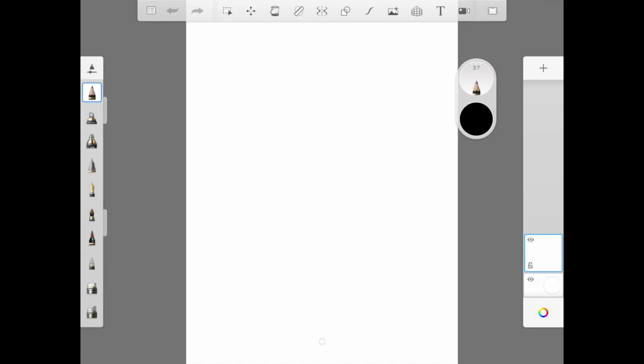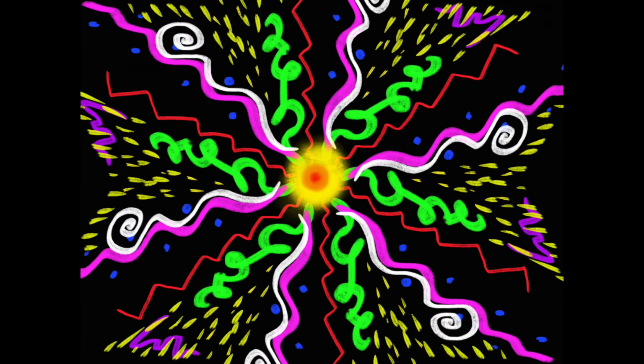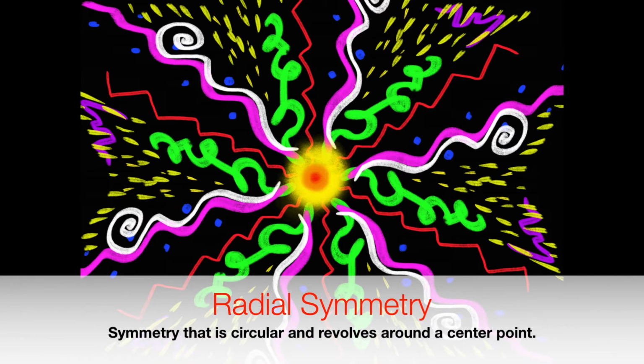Today we are going to explore an app called Autodesk Sketchbook. Specifically, we are going to be drawing radially symmetrical designs. That means that you have symmetry that's in a circle, boys and girls. There's typically one point in the middle and everything you draw goes around that circle, as you see in this example.